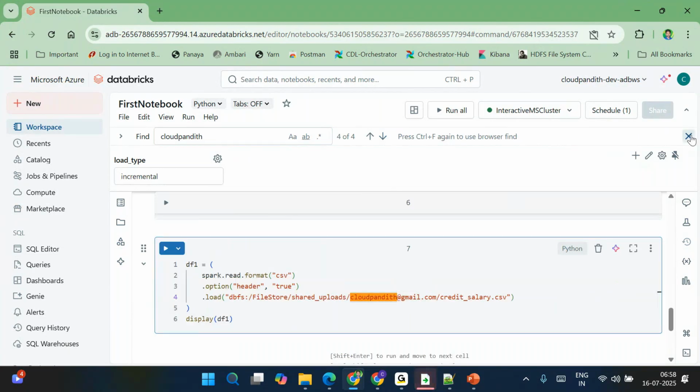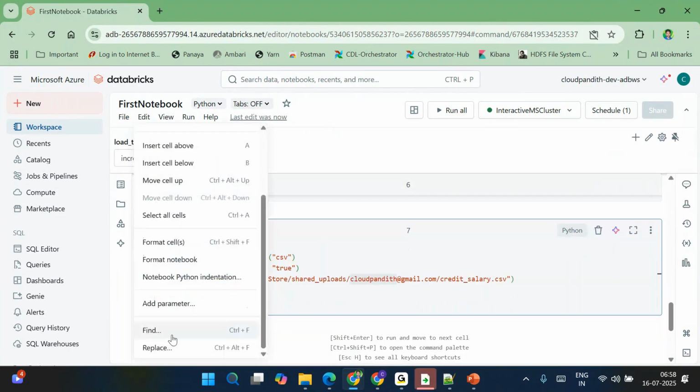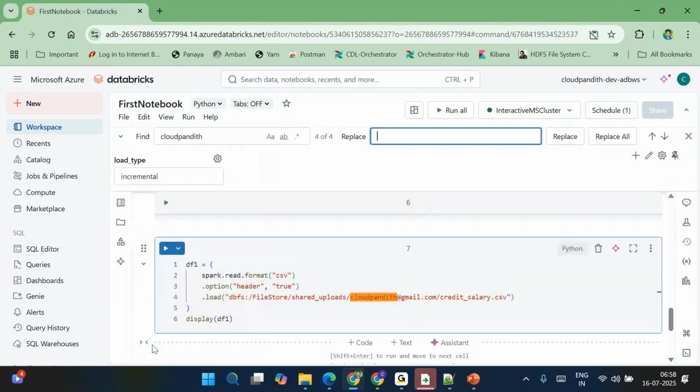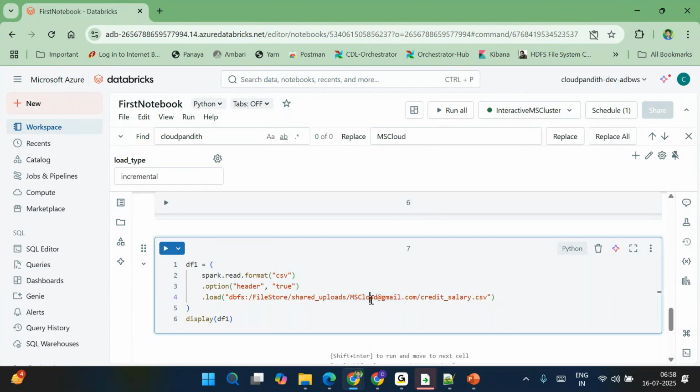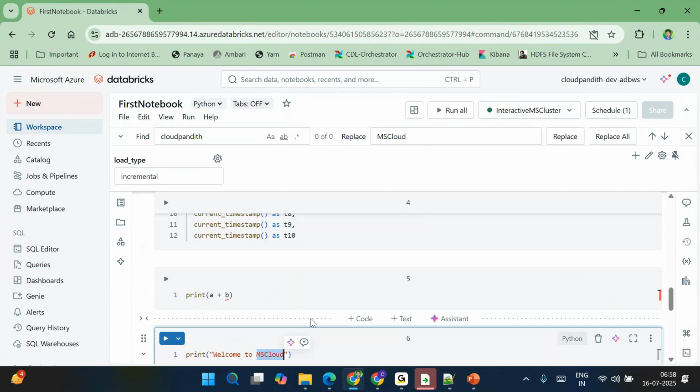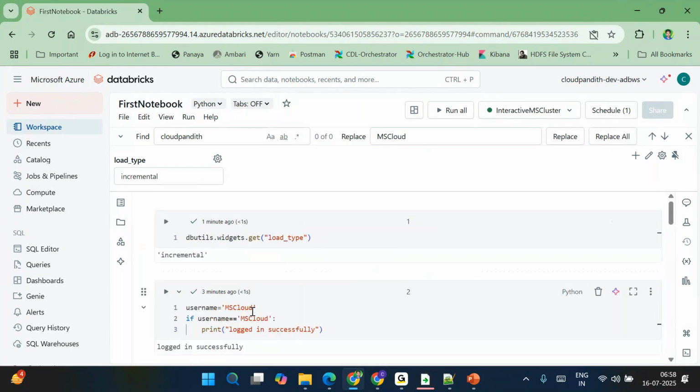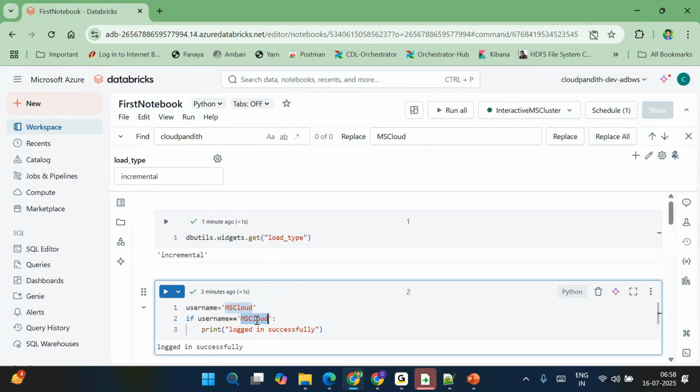Okay, team. Now you also have a very important option called replace. Click on replace. Now you see Cloud Pandit is there. I want to replace that with MS Cloud, everywhere from Cloud Pandit to MS Cloud. So here also MS Cloud, MS Cloud. You may want to update some parameters, something. It is very difficult to look at and update it, right? It will be easy if you utilize this option to replace something.